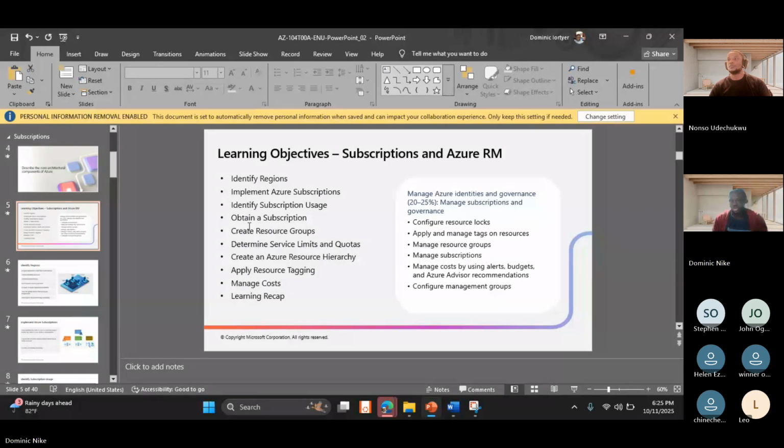And then we're going to talk about how to create a resource group, how to determine service limit quotas, and how to create the Azure resources hierarchy and all of that. We also talked about tagging in AZ-900, and we are going to talk about it again, because these are the things you're going to be doing when you go in depth in Azure itself.